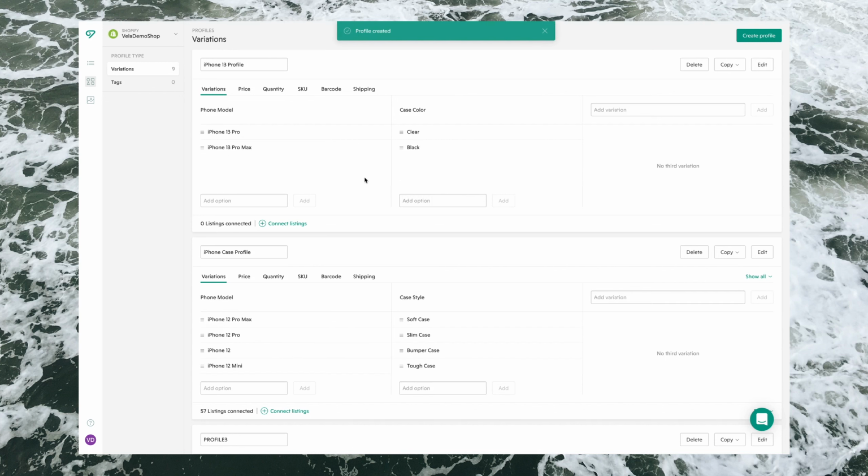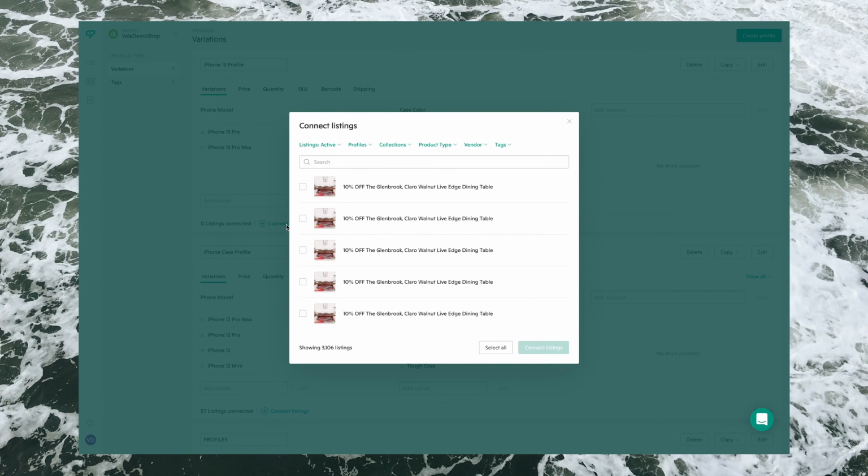So you'll see that as we save the profile, it's saved, but to start out, there are no listings connected. So there are a couple ways to connect listings to a profile. I'll cover them all, but first here, we'll click the connect listing icon. From this point, you will then see all your listings in that shop. You'll have filters up top, allowing you to select and filter as needed. We're going to be looking for our iPhone cases. So let's find that in our product type.